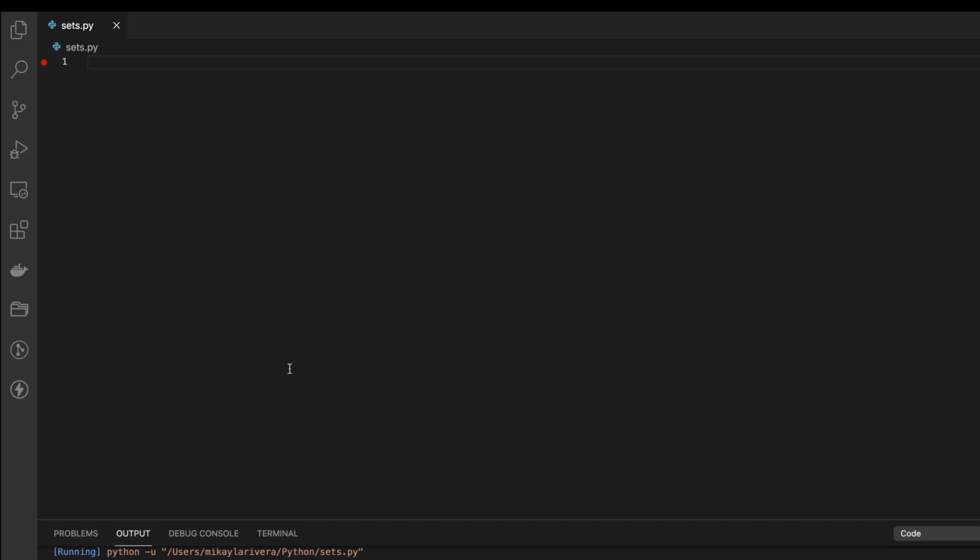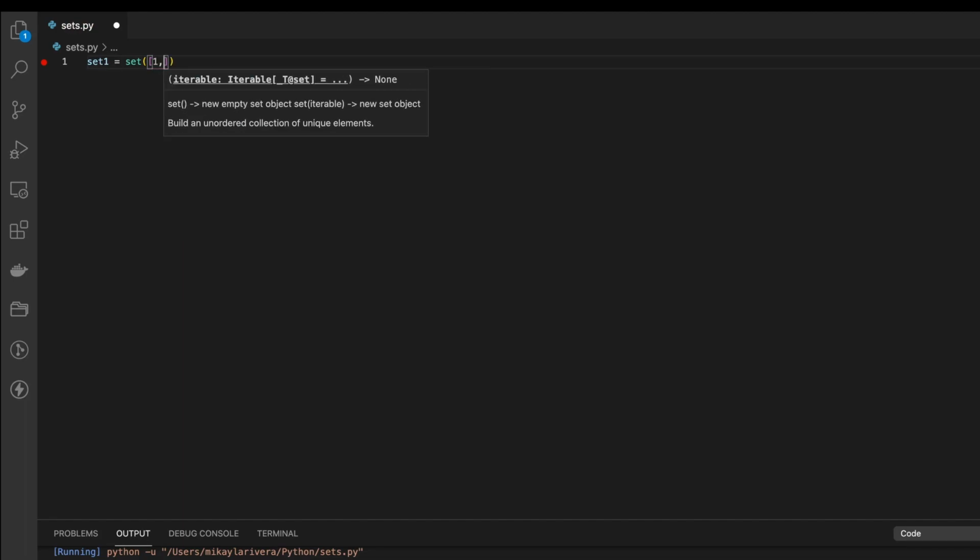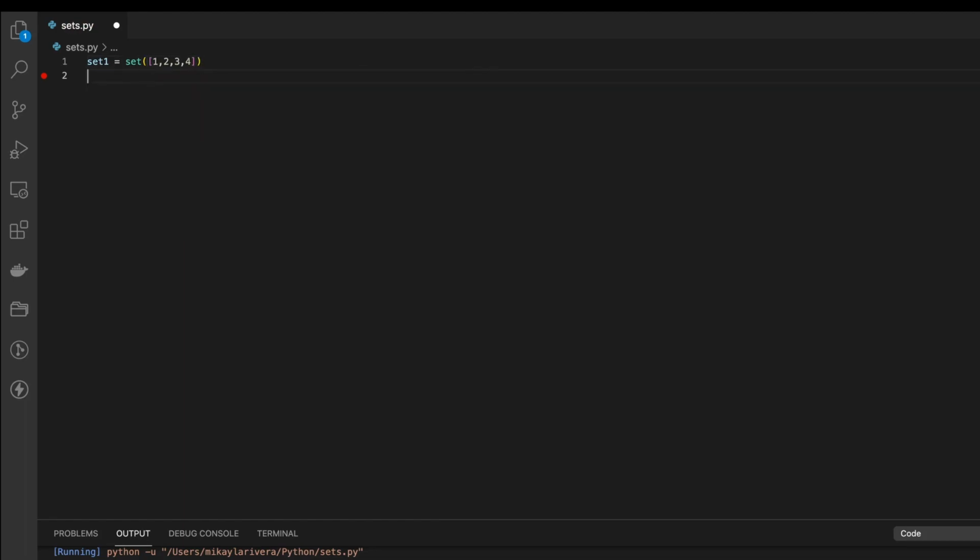So we're going to head over to Visual Studio Code. To get started, a set is implemented a couple of different ways. The first way is by using a set function, which looks like this. We're going to call set1 equals set, and then put some values inside. We're just going to put 1, 2, 3, and 3.